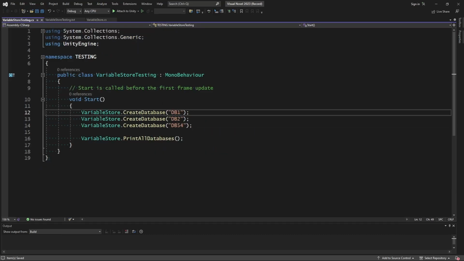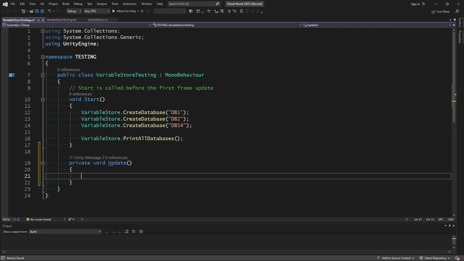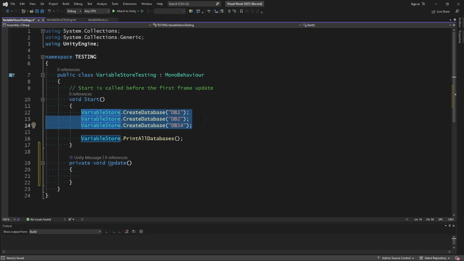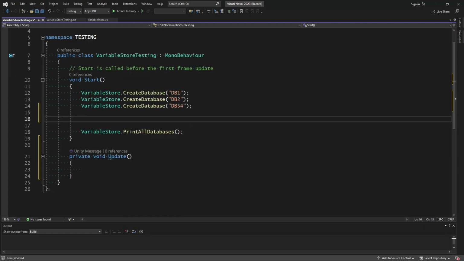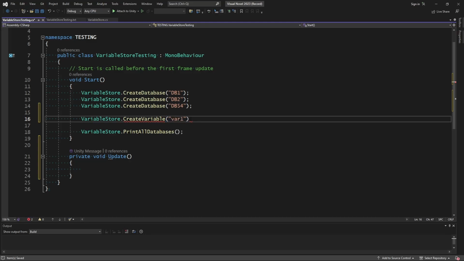So when we go ahead and create the databases, let's do something. I'm going to make a void for update where I can do some key presses and make some changes to the variables that we're about to create. So in database 1, we're going to create a couple variables there. These are going to be internal variables. So we will say variable store dot create, not a database, but create a variable. And we need to pass in a name for this variable. So this is going to be num1, actually. And num1 is just going to have a default value of 1. We're not going to pass in a getter or a setter.